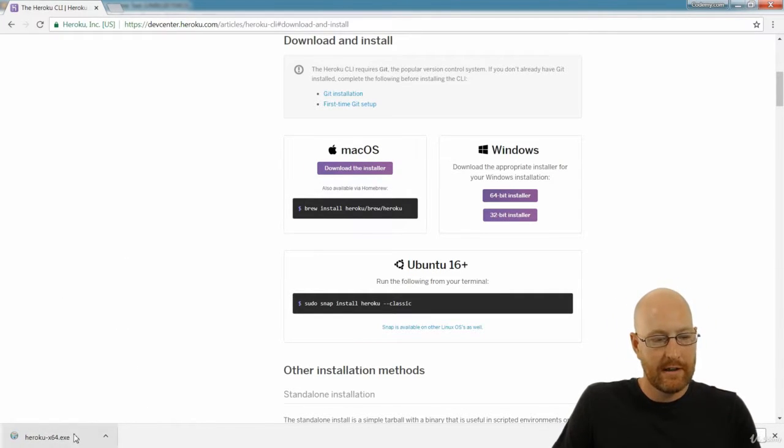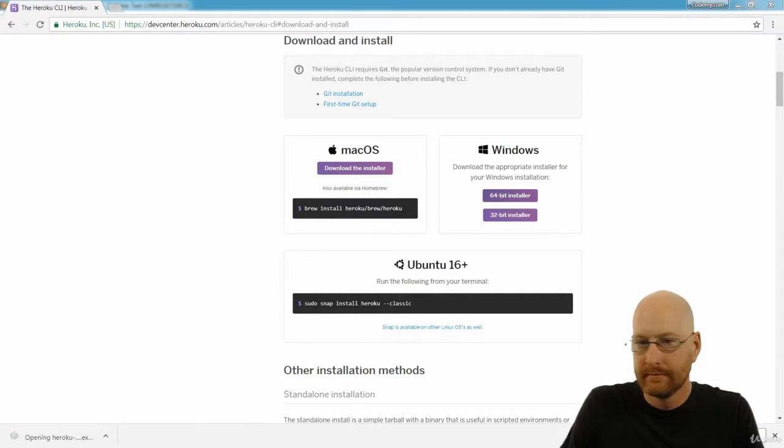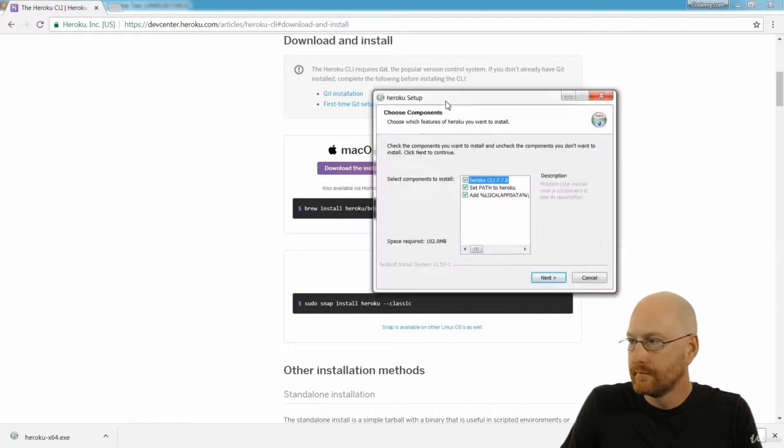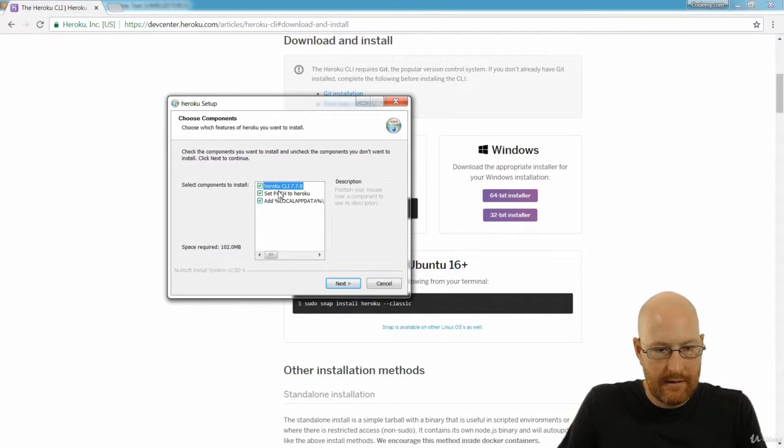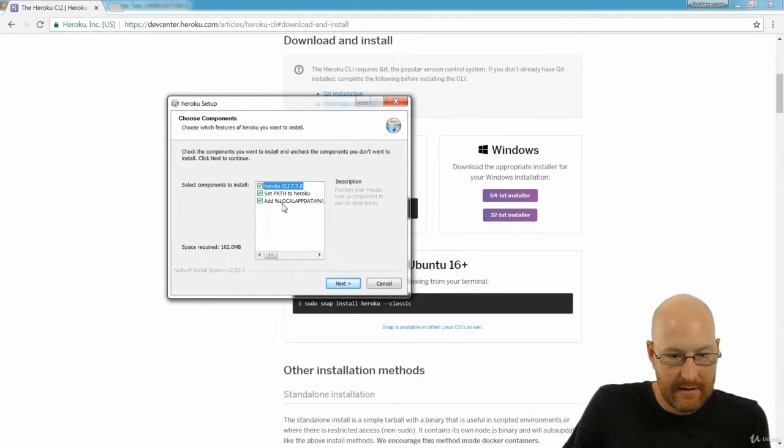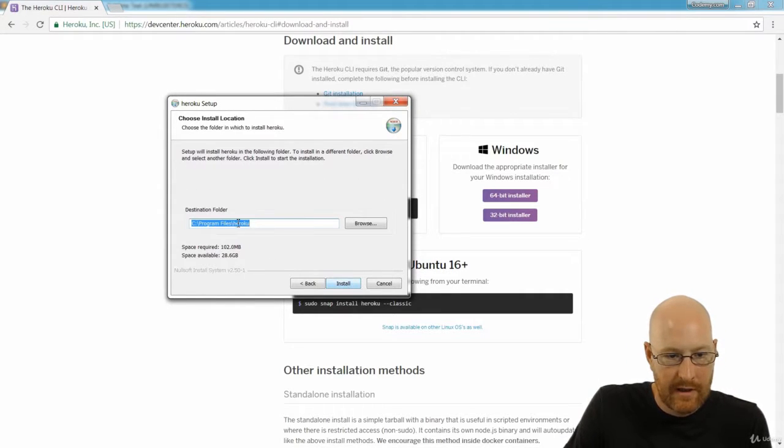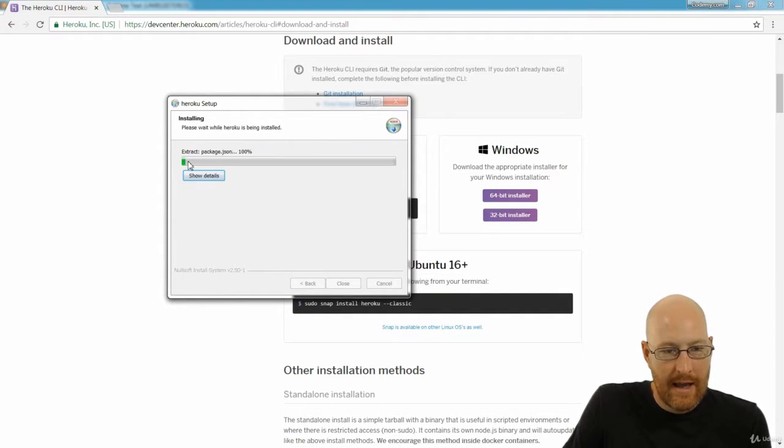Okay, so it's finished downloading. We can just go ahead and click this to install it. And it's going to add Heroku. It's going to set the path to Heroku. Very important. Make sure this is definitely checked. And added this thing. Oh, for our antivirus software, I guess. Go ahead and click next. And it's going to install it in program files, Heroku, we don't really care. Install. And it's installing now.